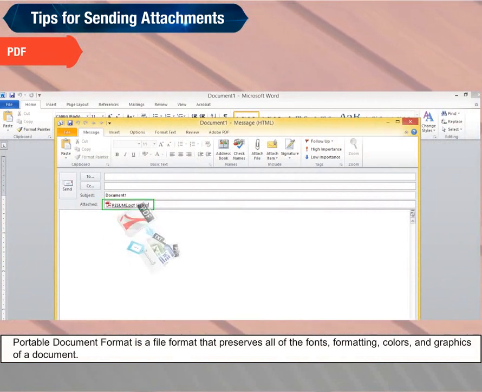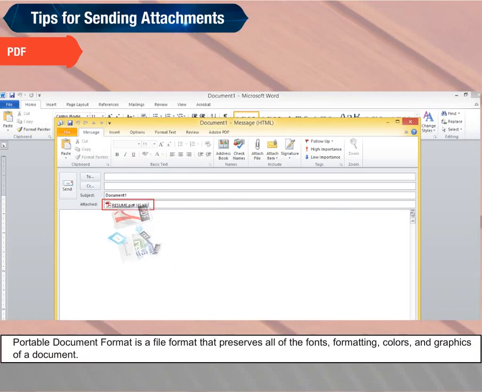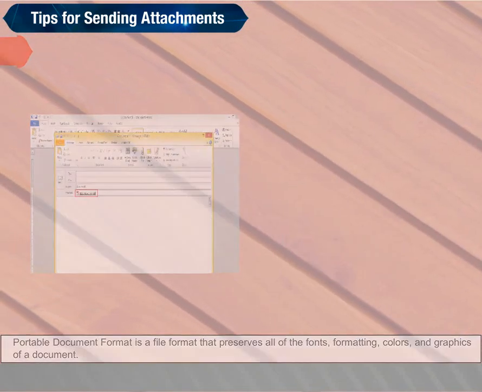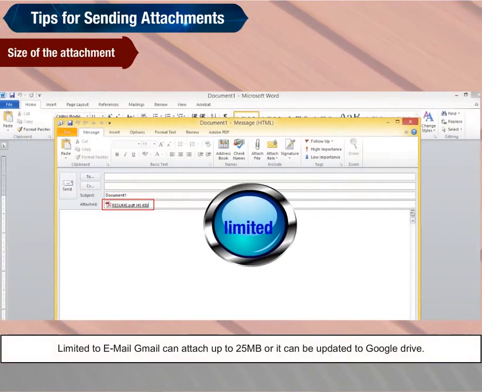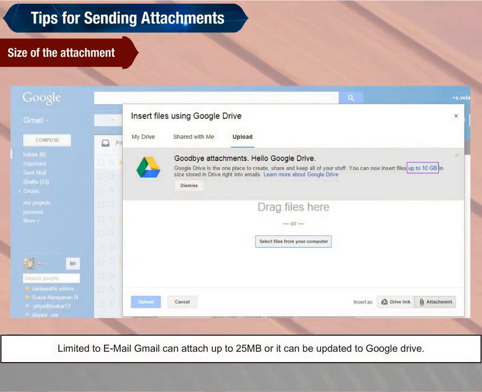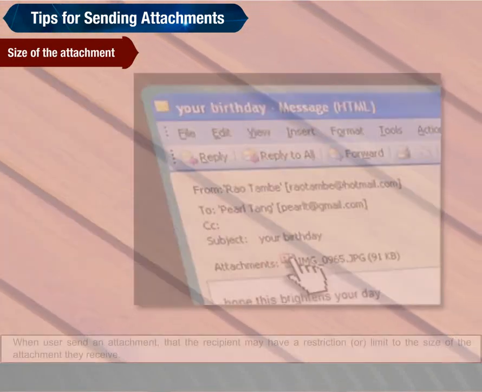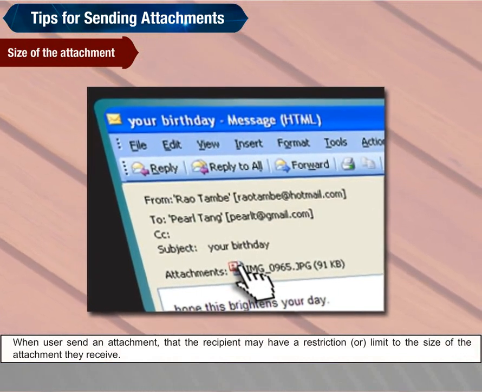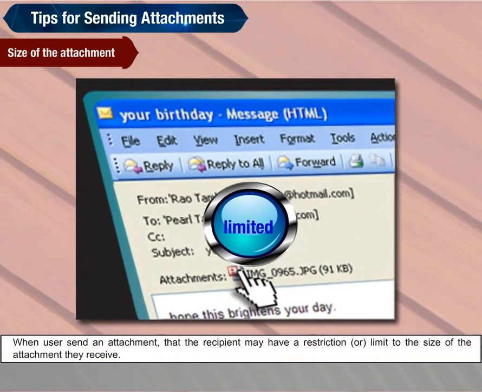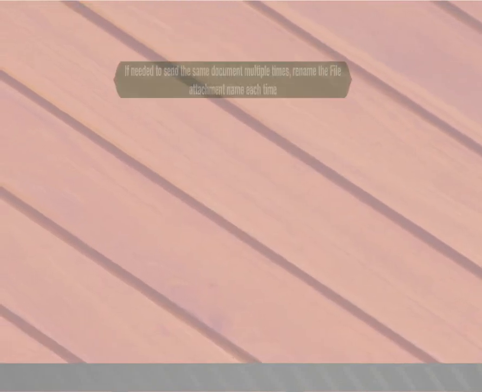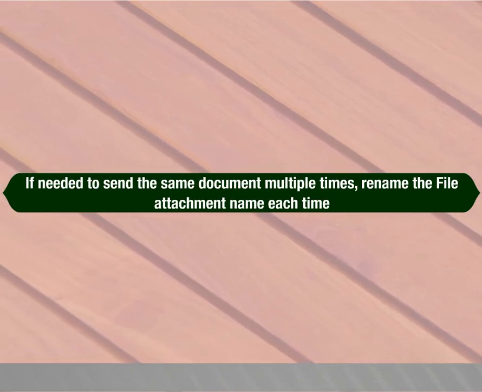Portable document format is a file format that preserves all of the fonts, formatting, colors, and graphics of a document. Size of the attachment. Limited in email, Gmail can attach up to 25 MB, or the file can be uploaded to Google Drive. When a user sends an attachment, the recipient may have a restriction or limit on the size of the attachment they receive. If needed to send the same document multiple times, rename the file attachment name each time.